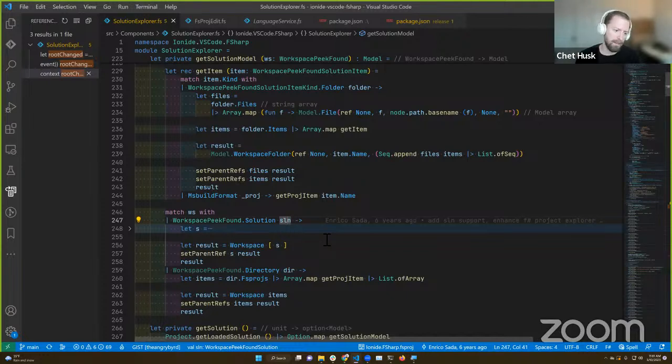Oh, sorry, that's get items. What is WS? Oh, there it is. Okay, we're in get solution model. So there's two kinds of workspace, a solution and just a raw directory. And so that's what you're seeing on lines 247 to 264.